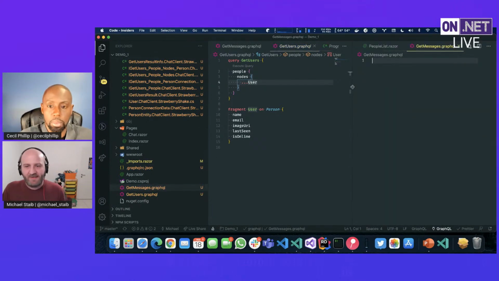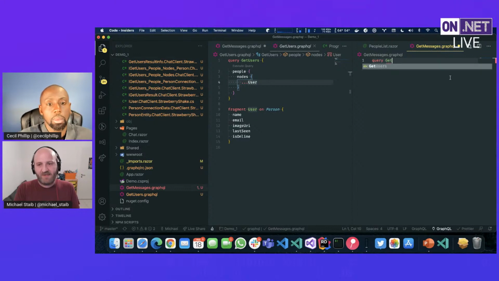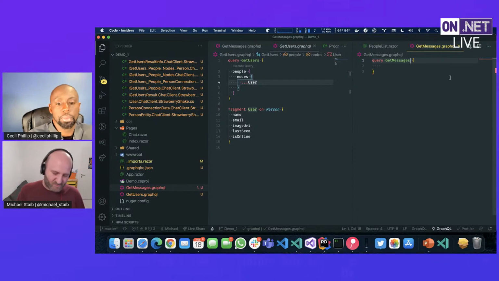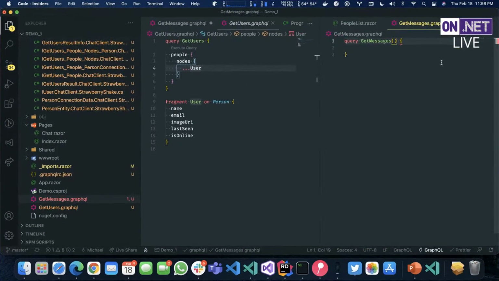So let's pull that next to this and start writing our query. So get messages is the operation that we want to have. Get messages. And we actually want to pass something into that. And GraphQL has a concept of variables. And that essentially translates to parameters in C#. So you can see that that is our method. Our method get users, our method get messages.